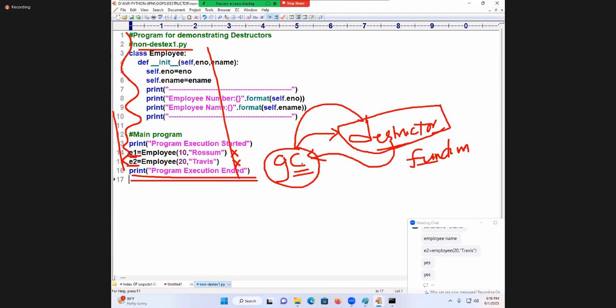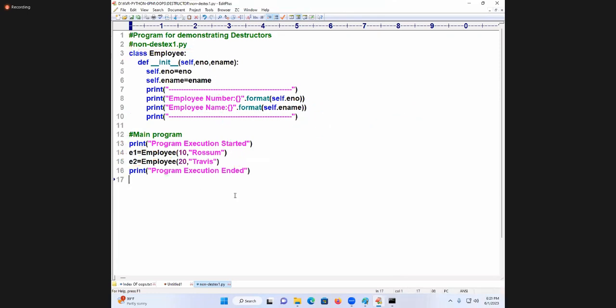Why? GC already contains what program? The destructor program is there, which is automatically executed by whom? GC. E1 and E2 memory space is automatically removed. So is it necessary to write your own destructor? No need to write it.